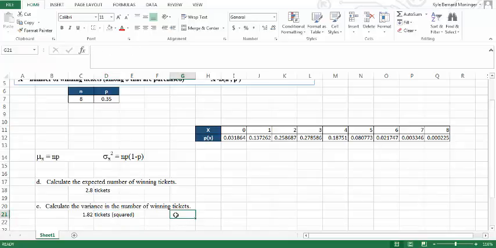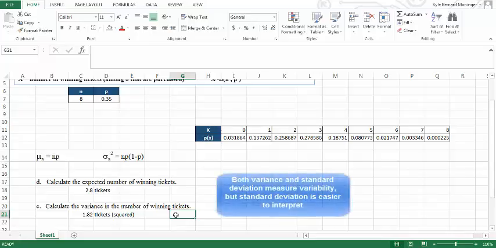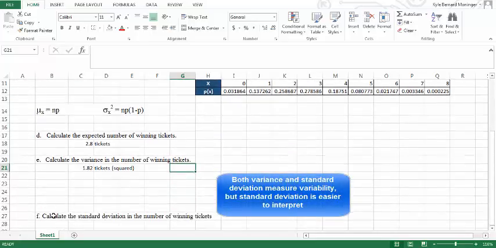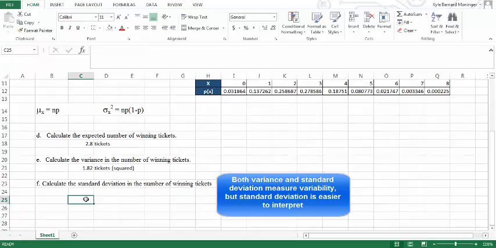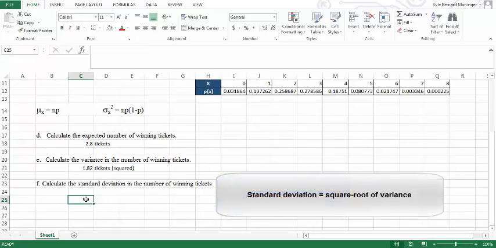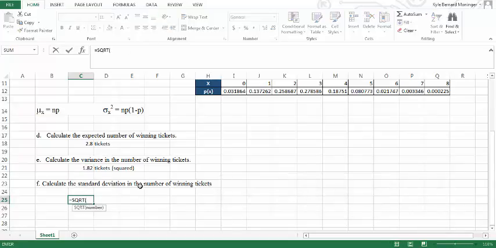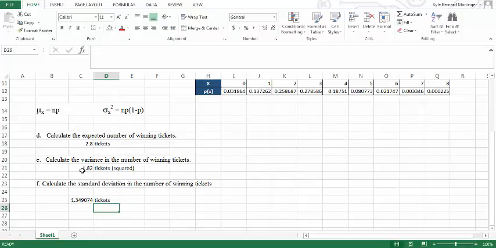So it's not very easy to interpret tickets squared, or really anything squared. So we typically use the standard deviation. The standard deviation in any distribution is always just the square root of the variance. So simple, to calculate the standard deviation, I'm just going to take the square root of my variance, 1.34, and now my units are not squared anymore. It's just the original unit of measure, 1.34 tickets.